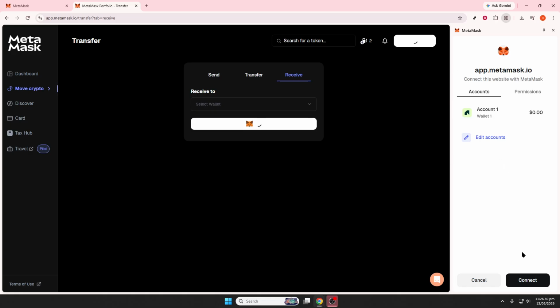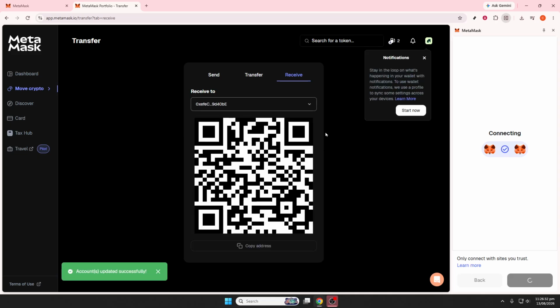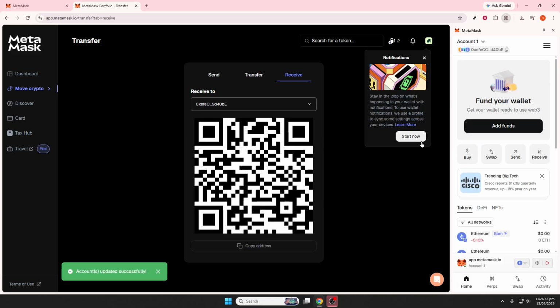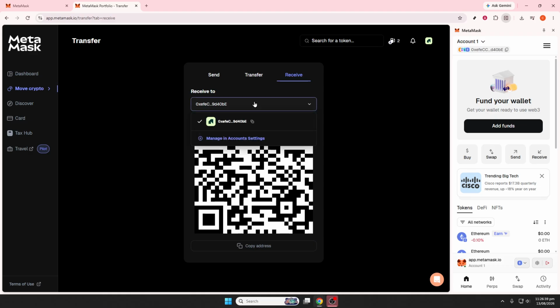To copy your EVM address, click on your account name or wallet address at the top of MetaMask. When you do that, MetaMask will automatically copy the address to your clipboard. The address will look something like a long string starting with 0x. Since wallet addresses are lengthy and easy to mistype, copying directly from MetaMask is the safest way to use it.